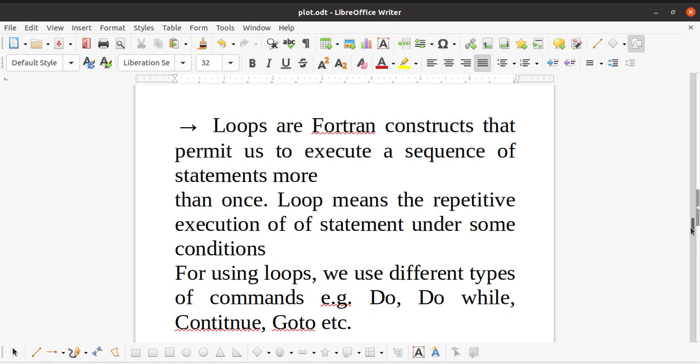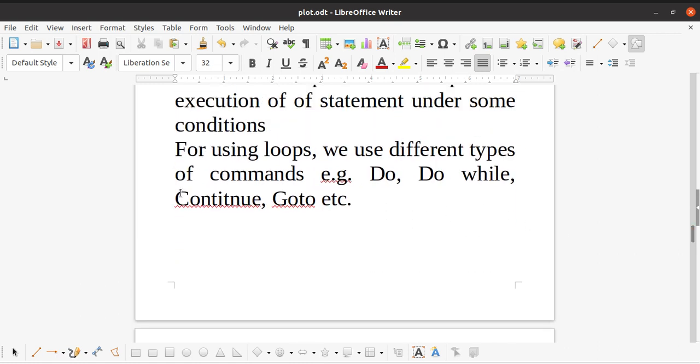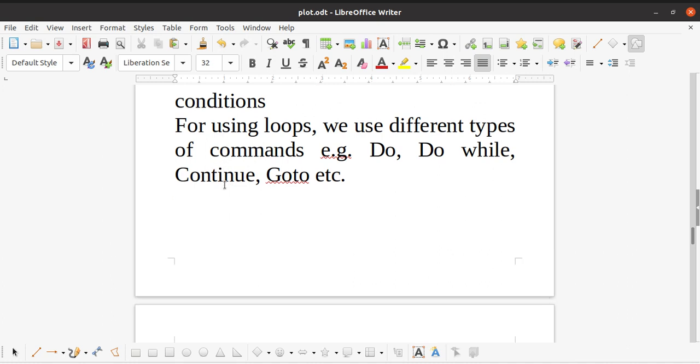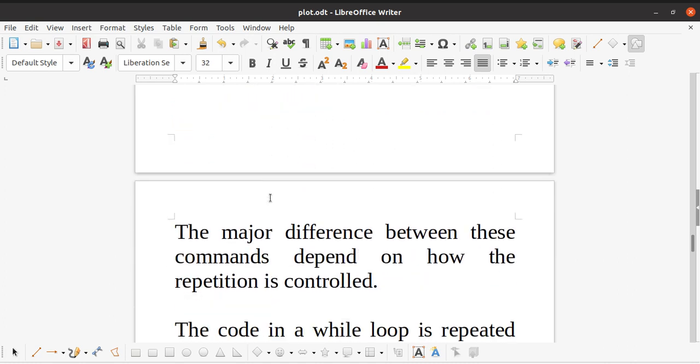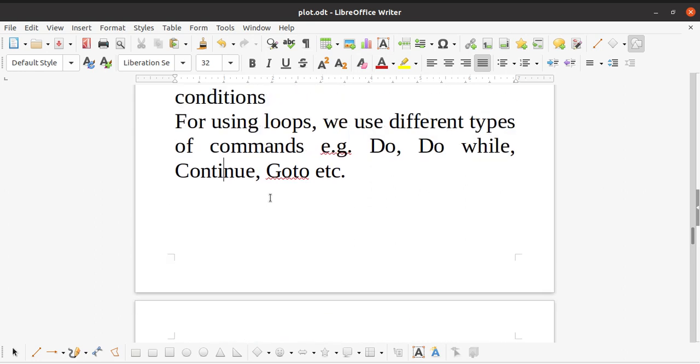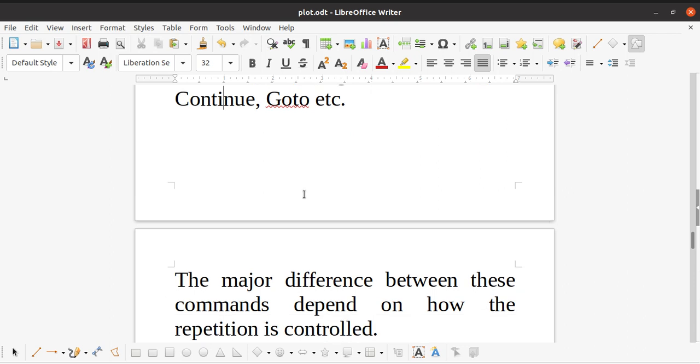To execute the loops we use different types of commands such as do while, continue, go to, etc. Actually, these four commands are used for executing loops in a Fortran program. And what are the differences between these four commands? Let's have some idea before writing the code.